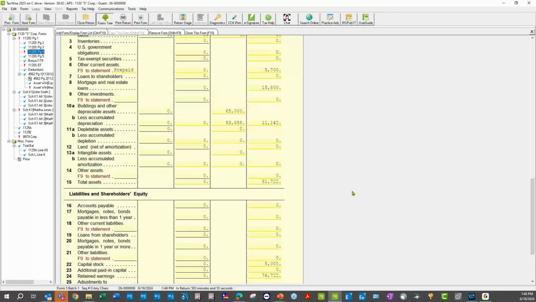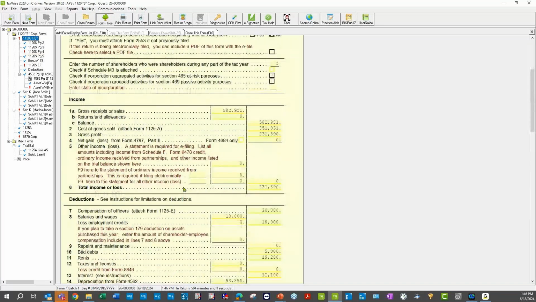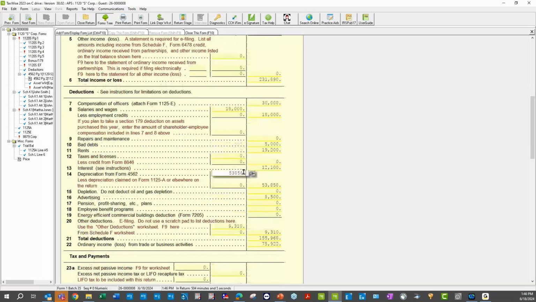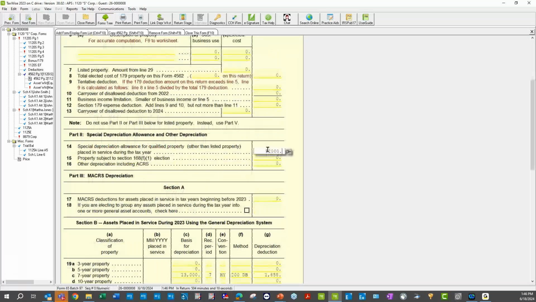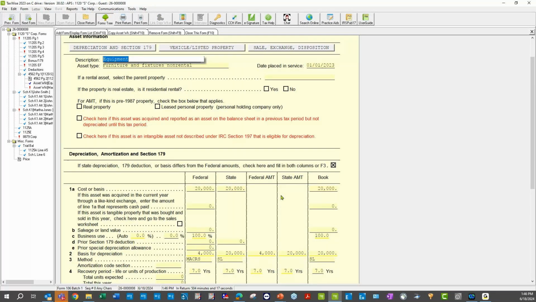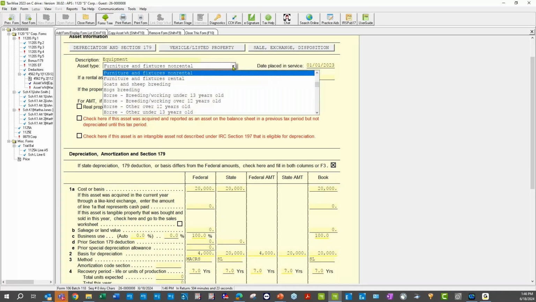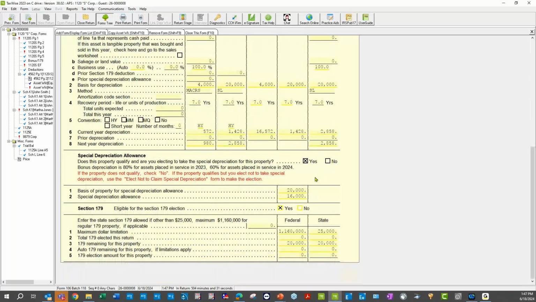So now some of your clients have depreciable fixed assets. So let's go to page 1 of this 1120S. We're going to go to line 14. That's going to link me to the 4562, taking me to those fixed assets. So you would type in a description. You've got the drop down for the asset types, the date placed in service, its cost, and you can check that this asset qualifies for bonus depreciation.